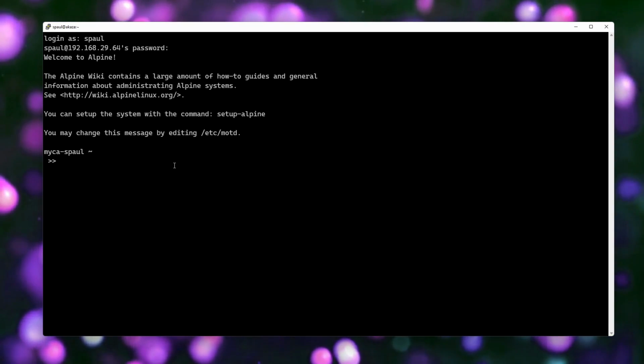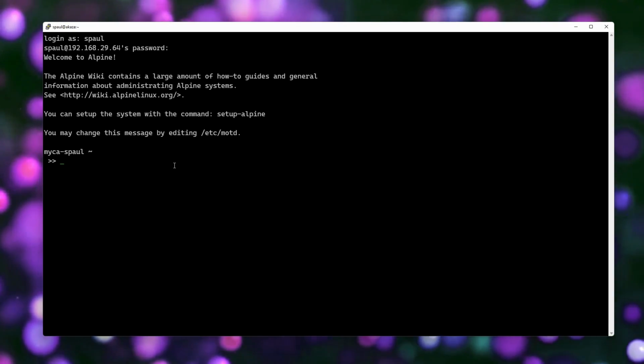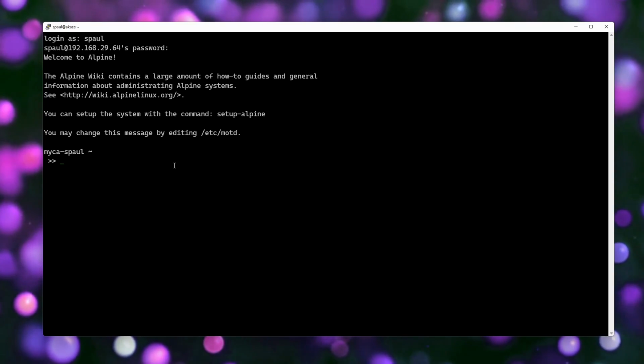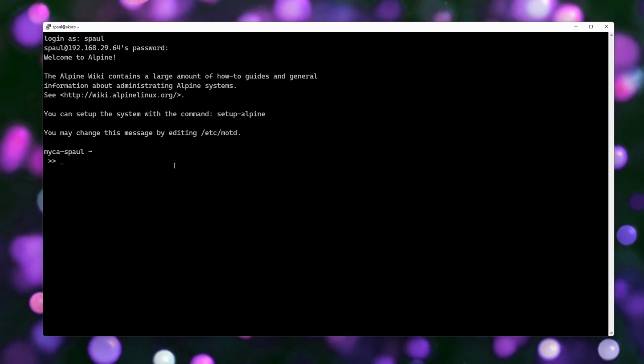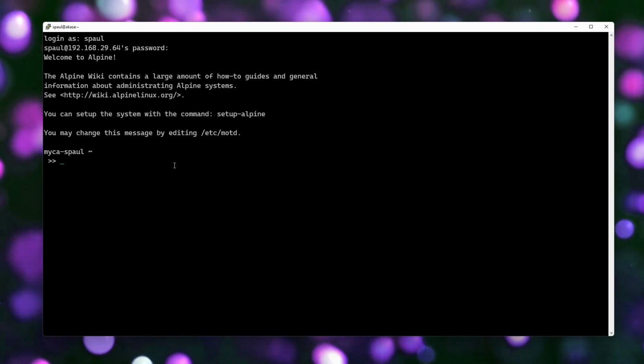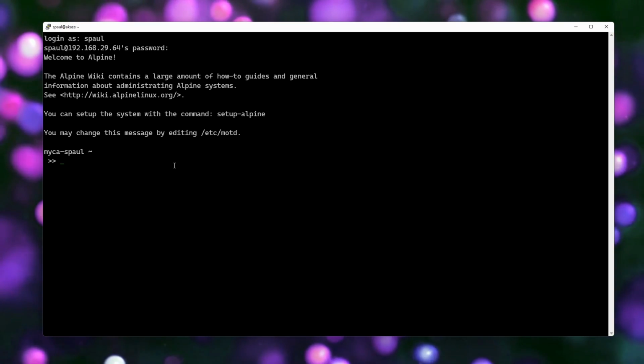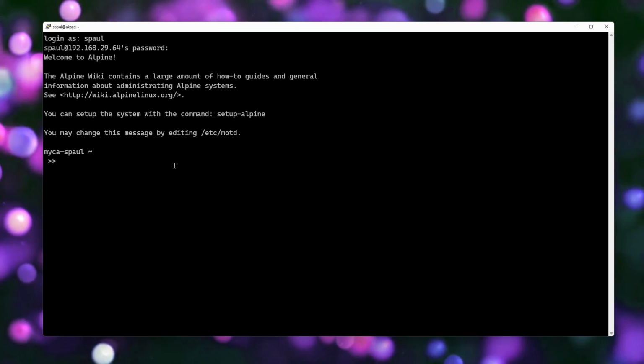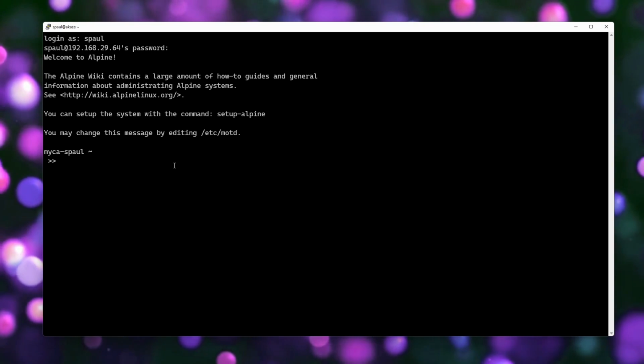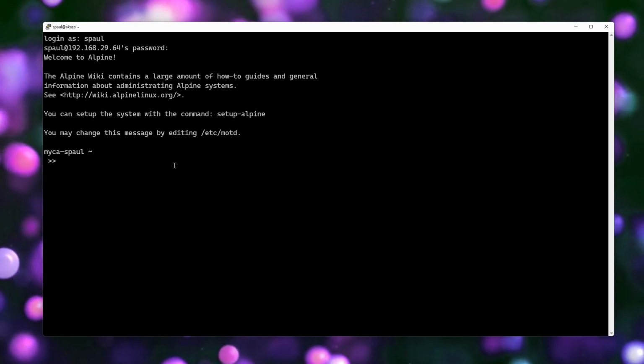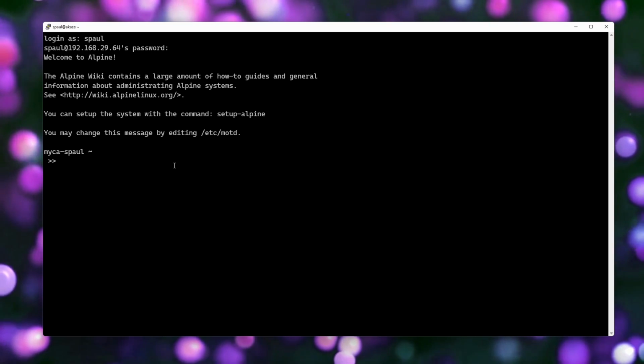Okay, I am logged into the machine which has my OpenSSL based CA. OpenSSL, by the way, is an awesome tool. I'll call it the Swiss Army knife. I'm working on some content related to OpenSSL, which should be available on my channel very soon. Anyways, let's get back to what we were doing.